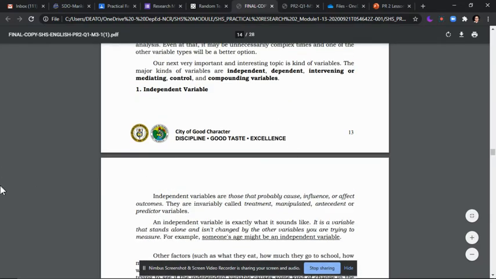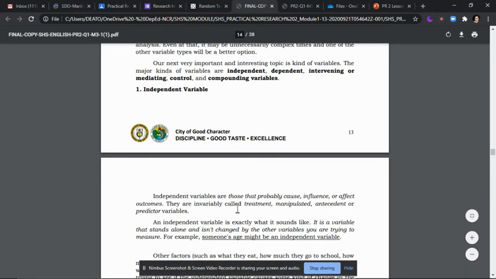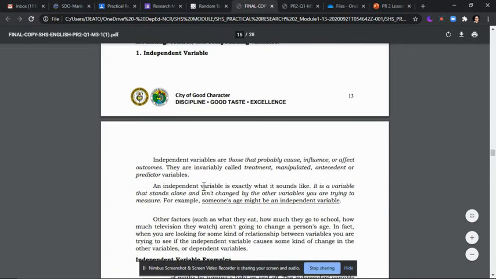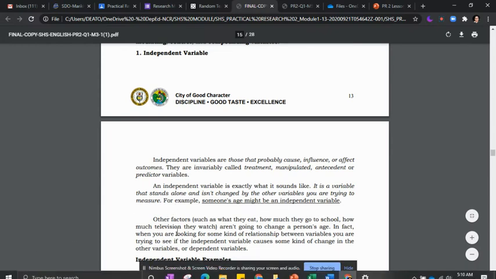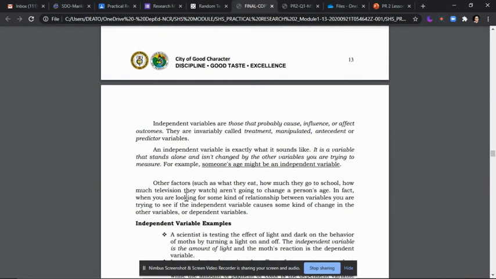So, independent variables are those that probably cause, influence, or affect outcomes. They are invariably called treatment, manipulated, antecedent, or predictor variables. An independent variable is exactly what it sounds like. It is a variable that stands alone and isn't changed by other variables you are trying to measure. For example, someone's age might be an independent variable. Mamaya titignan natin yung relationship ng independent at dependent sa title.